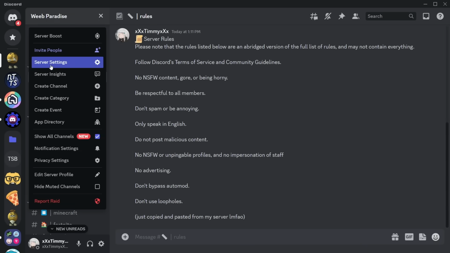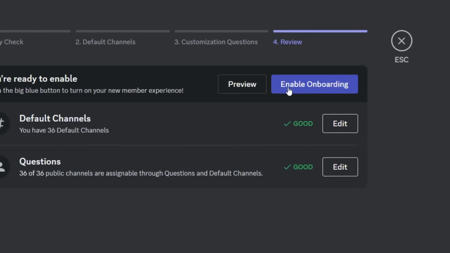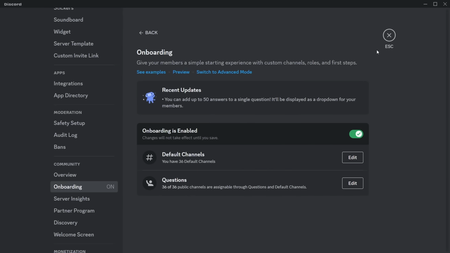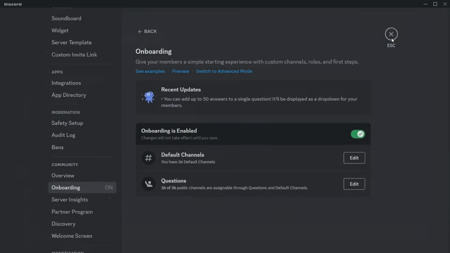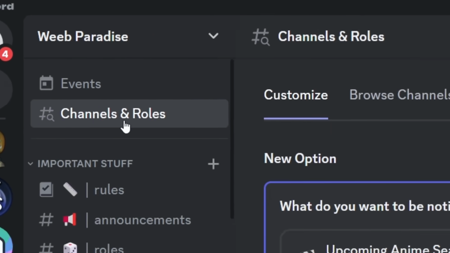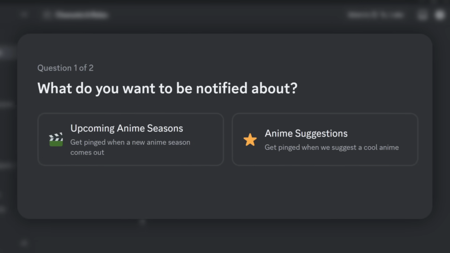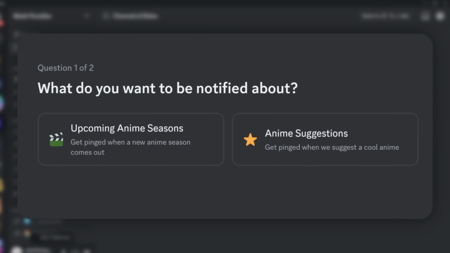What you actually need to do is you need to go back to your onboarding settings, press the next button for some reason, and enable onboarding. And once you do that, you should see this little menu here. And when you go back to your Discord server, you should see this new channels and roles button. If you click on it, it shows up with your new cute little questions. And for anyone that joins your Discord server, they will get that little pop-up menu with all the questions.